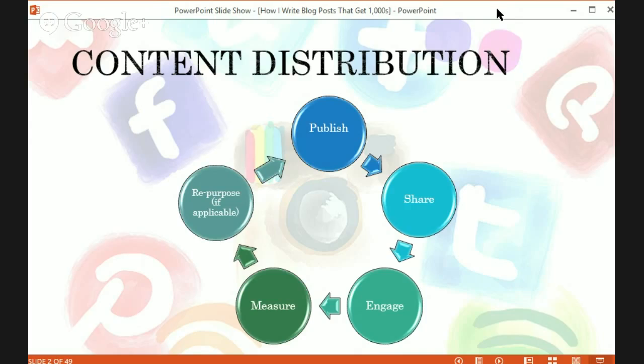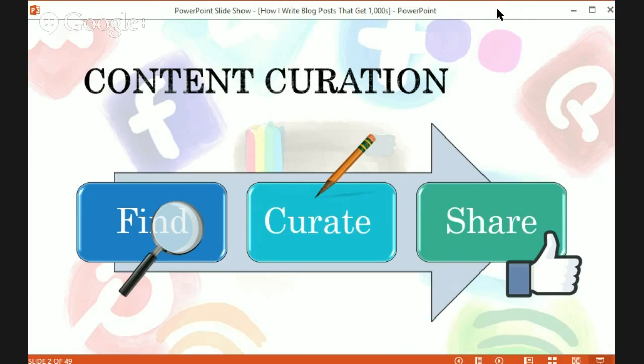So the point of repurpose is really you have this written source that people love. A lot of people might be more visual learners, so by taking a written source and creating a visual format for it, you're actually giving more of your audience a chance to engage with it. So content curation, like I said, is actually part of the sharing process in the content distribution.